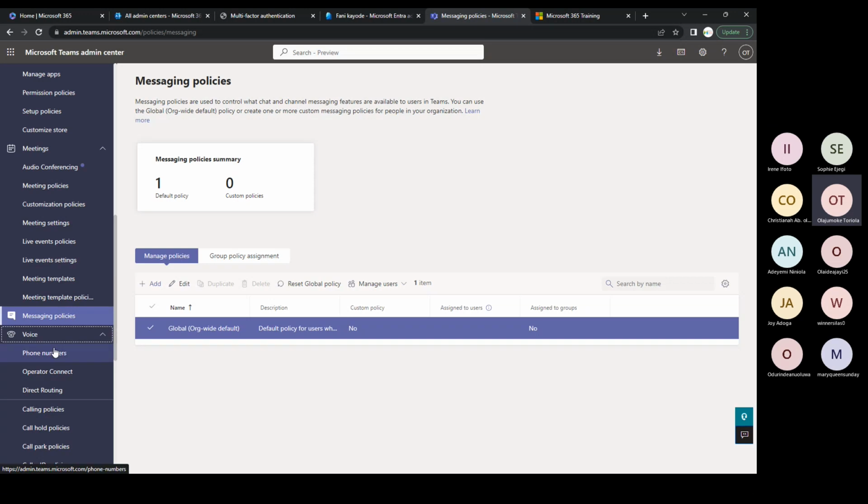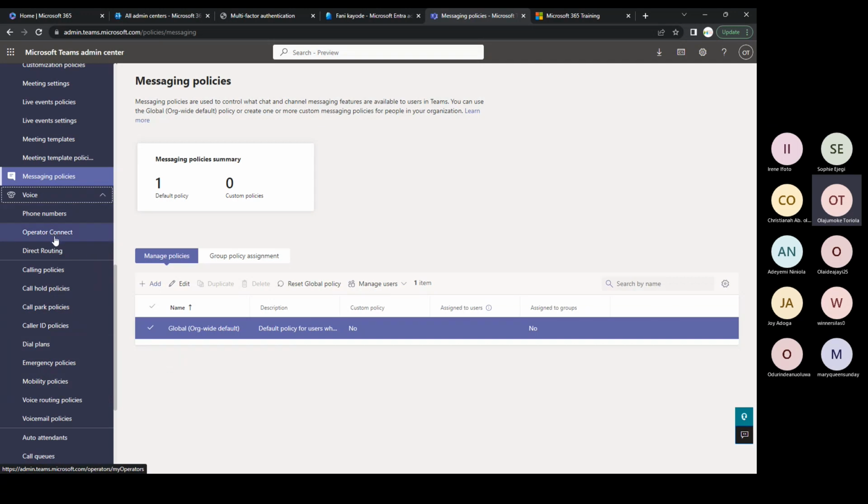Then you have voice. Teams is not only for chats, it's not only for collaboration, it can also be integrated with your phone system, where you can have phone numbers, operator numbers, direct routing, calling policies. So Teams is like a platform. It's actually very huge. It's one of the best services that Microsoft brought into M365, because you can do everything from here. You can create caller ID, you can create call queue policies. You know what call queues are, where you have a lot of callers in a queue.